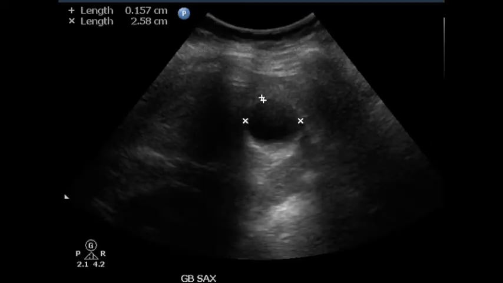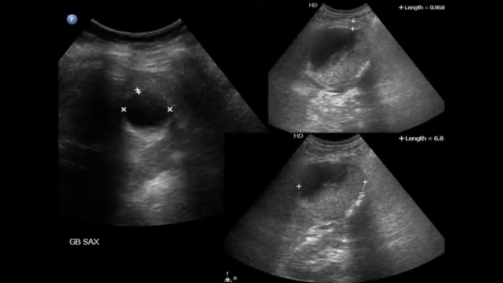In the short axis view, the normal gallbladder measures less than 4 centimeters in diameter at its thickest point, and the wall, which is measured at its superior edge, measures 3 millimeters or less. The short axis view should also be saved or printed for the chart. Now we're going to look at a little bit more pathology.